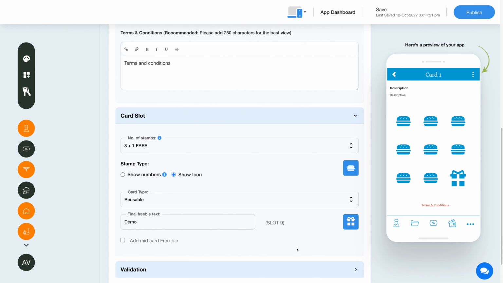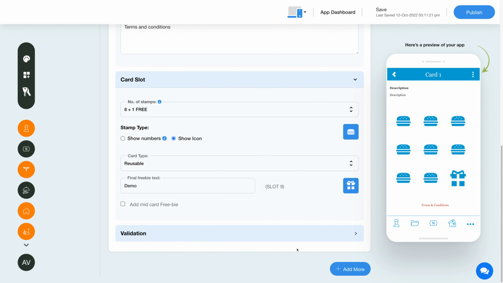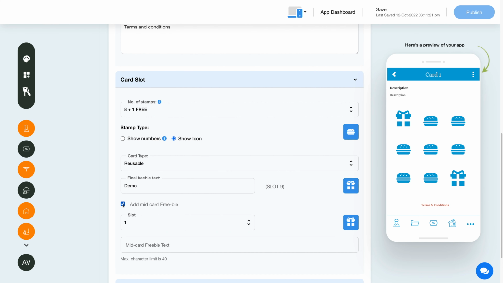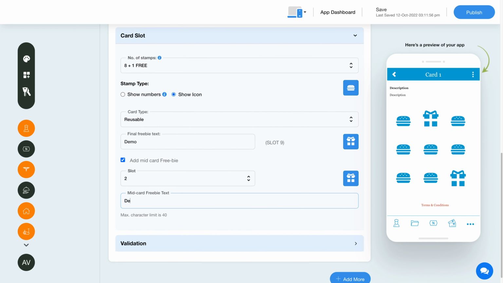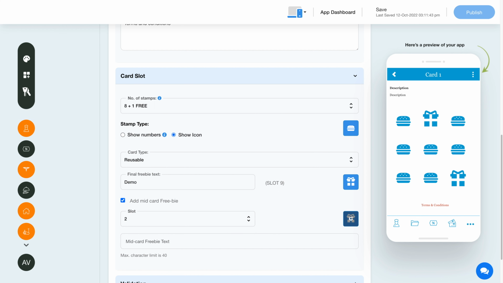If you want to reward your users after they redeem certain stamps, then tick the Add Mid-Card Freebie checkbox. Mid-card freebies are generally given after a certain number of purchases. Now select the stamp slot where you want to offer the mid-card freebie and provide the mid-card freebie text. If you want, you can change the mid-card freebie stamp icon from here.